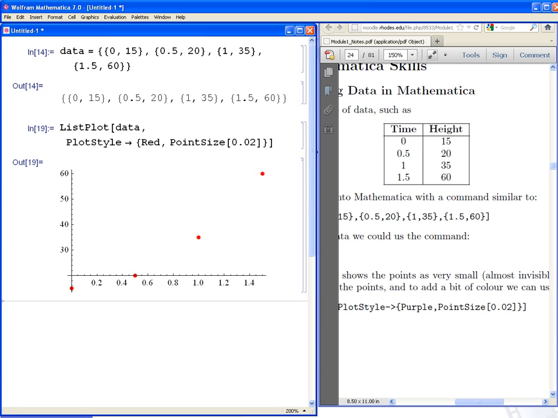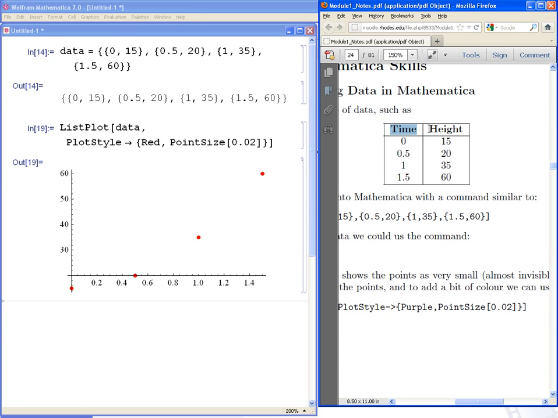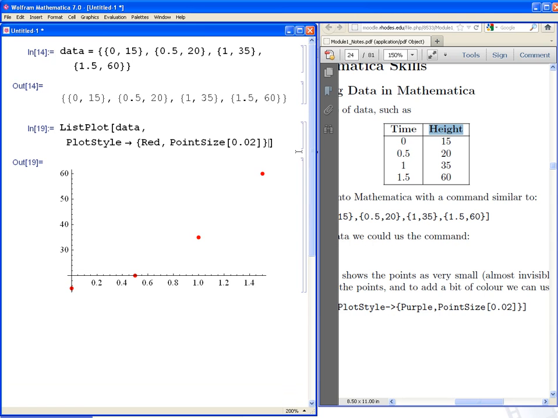Now I said we'd do something else as well. I said we'd change the axes labels. In fact, they don't have one at the moment, and these axes represent physical quantities. The x-axis is time and the y-axis is height. We haven't been given units here, so we won't be able to put units in the label, but we can put time and height. And axes labels are done in exactly the same way as we did with plot.